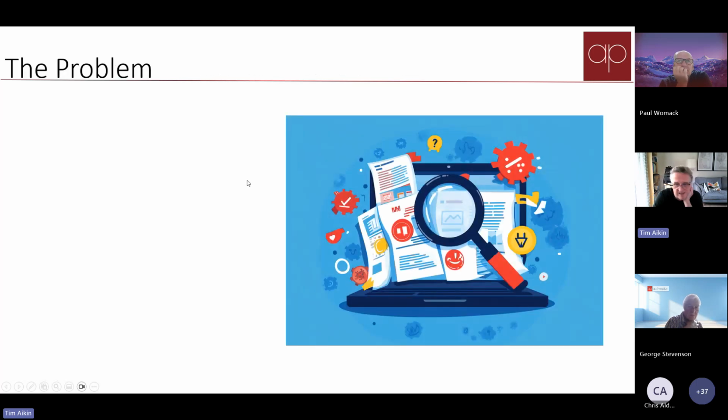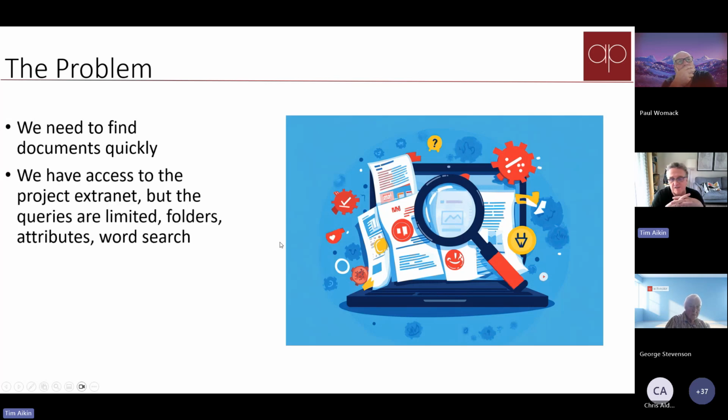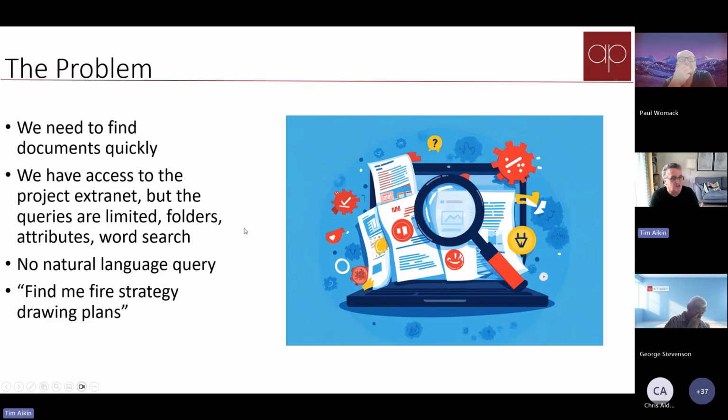The second problem is one that I think just about everybody in facility management has, which is finding information out of a whole series of records. And we just need a way to do it quickly. If we use Project Extranet, they've all got ways of filtering the data, but they can be quite complicated and fiddly. What we really want to do is just use a natural language query, which is what we would do if we had an assistant, and we would just say, go and get me the fire drawings or fire strategy drawings, or find me any documents relating to fire doors.